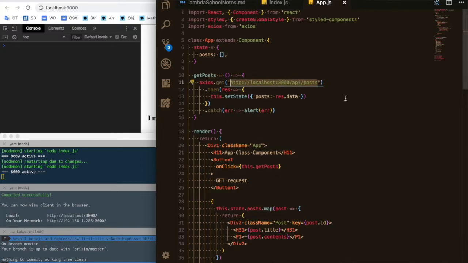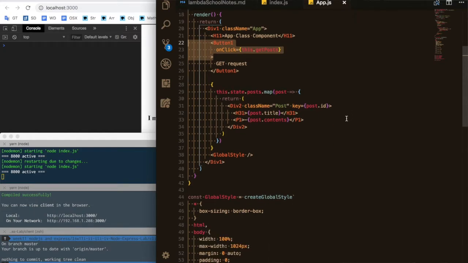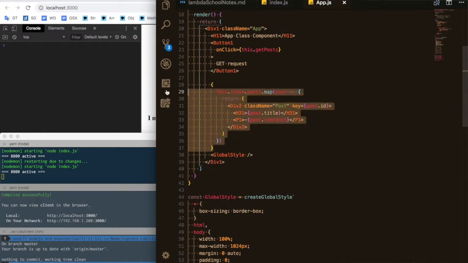I noticed that you have to actually put in localhost 8000 or else it didn't work too well, and of course always use a .then and a .catch for your errors. I had a button that when you push it, it will render out the new updates, and then it's going to map over all those posts and show a title and the contents of each.